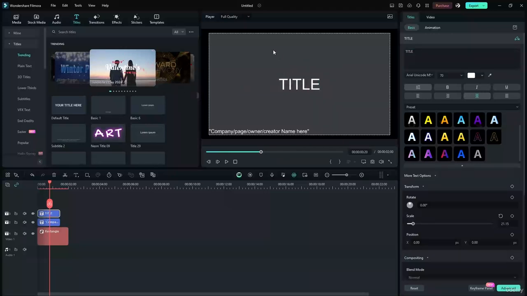This is a preset, so everything here, you do not need to rename everything depending on the company name or everything else. Okay. So this is a company page owner / creator name, or this will be the title over here.